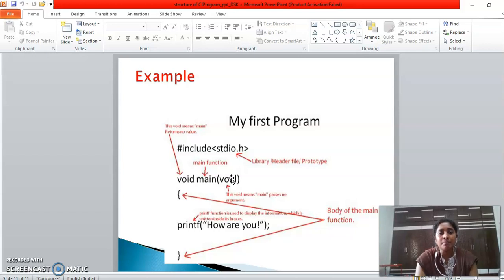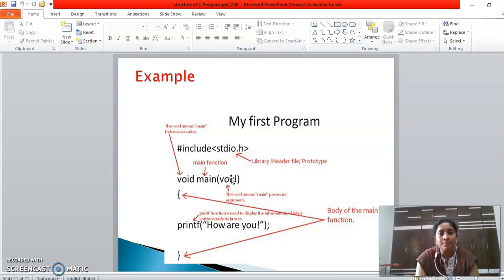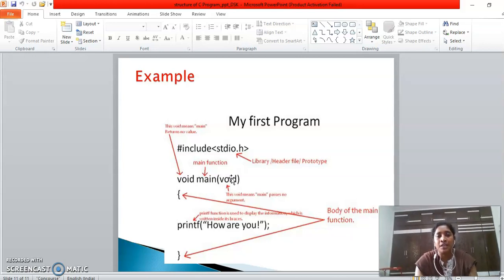Here this is a simple program to display the text how are you. After the opening brace, every opening brace should have a corresponding closing brace. Between these braces, in the body of the main function, there can be a declaration part as we have discussed now, and an executable part. For this simple program, there need not be any declaration part. So we have written only one printf function.